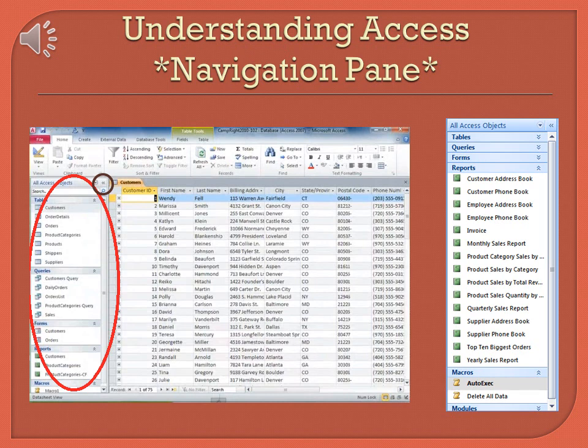But I wanted you to be familiar with what it is, what it does, and how you can do some different things with it. So right now, go ahead and just take a look at the left-hand side of your database and see if you can see where that navigation pane is going to go.